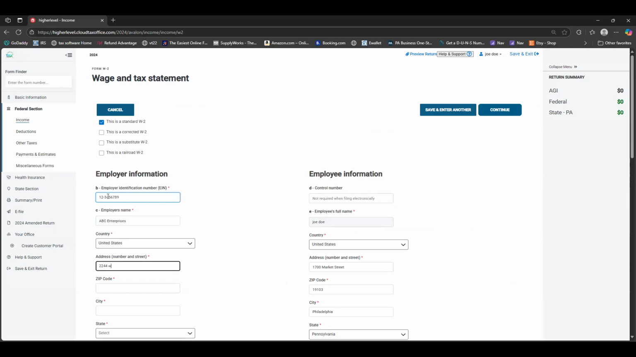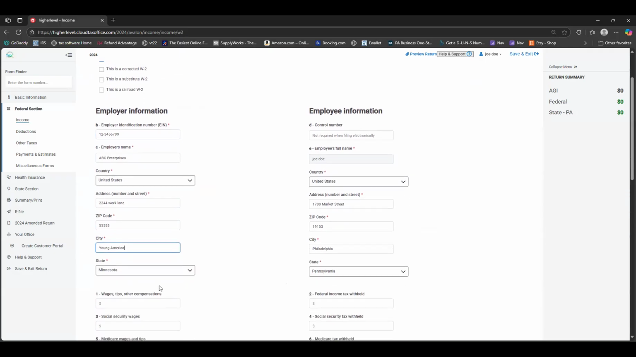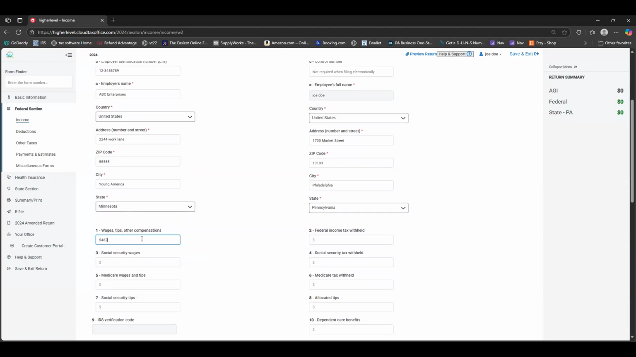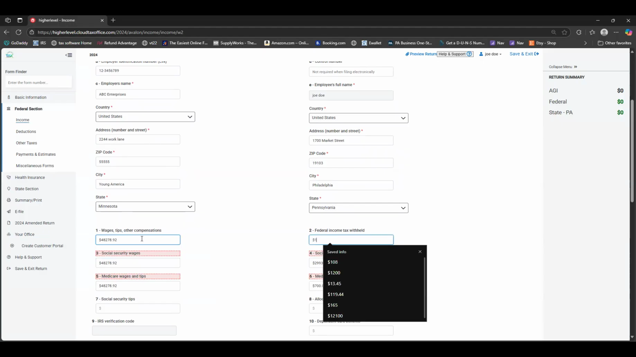Address for work lane. And the zip code is 5. Okay, so make sure this is matching what it says there. Now we're going to get into wages. 27692. And I'm going to say on the W-2 here from Google, it said they took about 3,000.